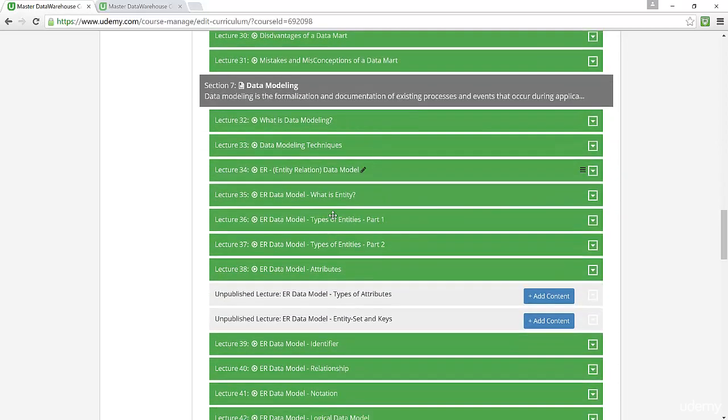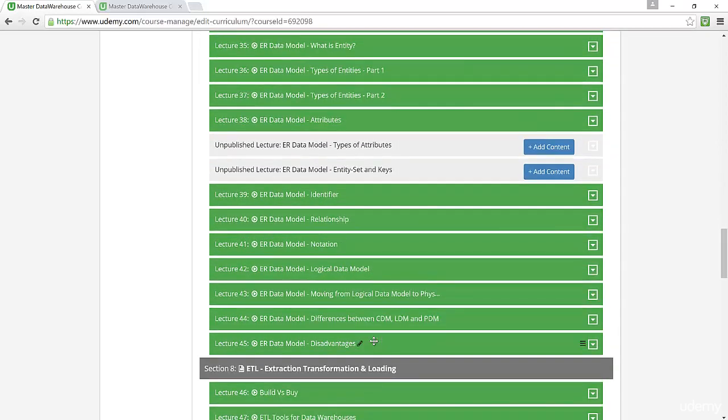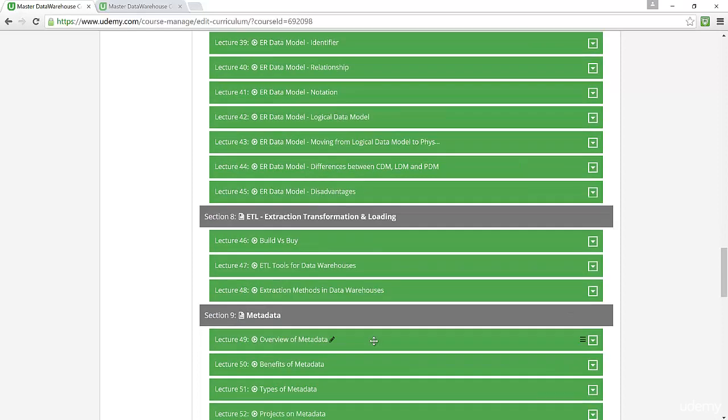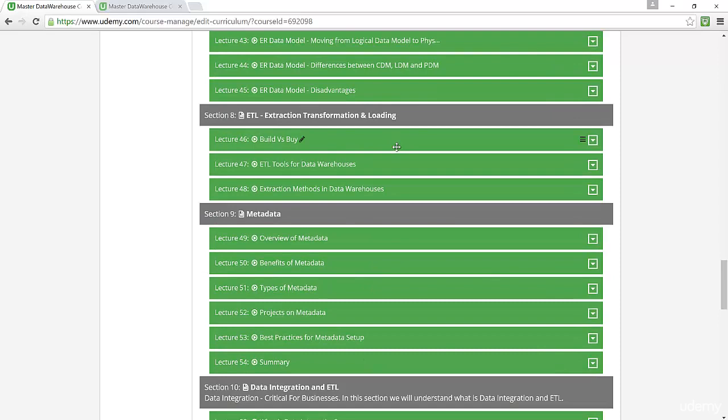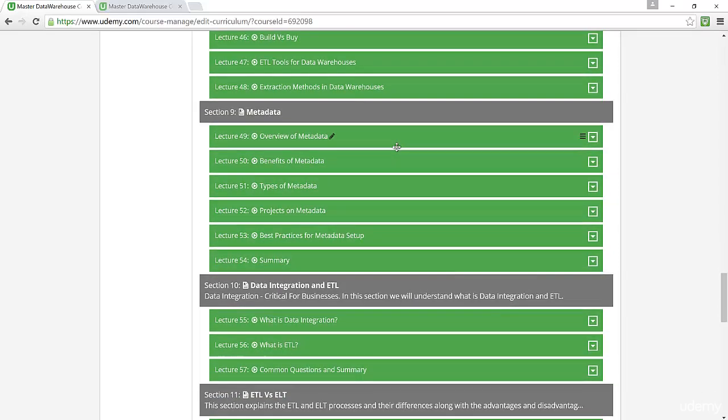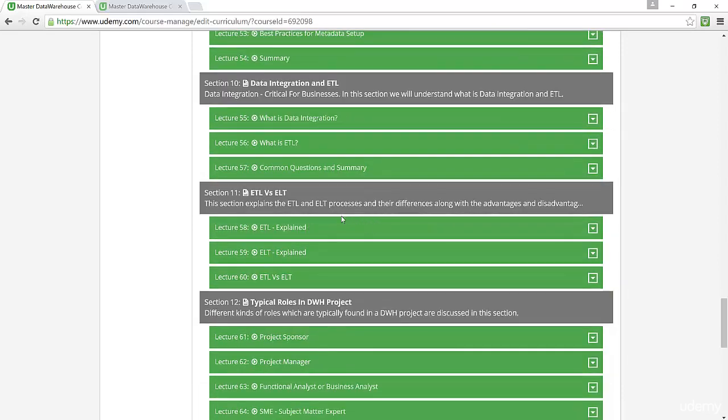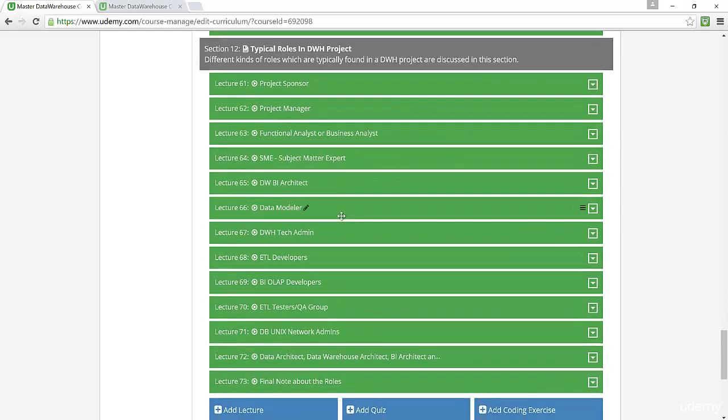When it comes to data modeling, the different types of data model. You'll also see quite a few more videos about dimensional modeling and the different objects which will be used. Those are yet to come up, but will be there by the time the course is live. Then the different types of extraction, transformation, and loading, the importance of metadata, why data integration, the difference between ETL versus ELT, and the typical roles in a data warehouse project. Along with this, as this includes the basic to high level concepts, I also wanted to bring in the RDBMS concepts, but those things will happen over a period of time.